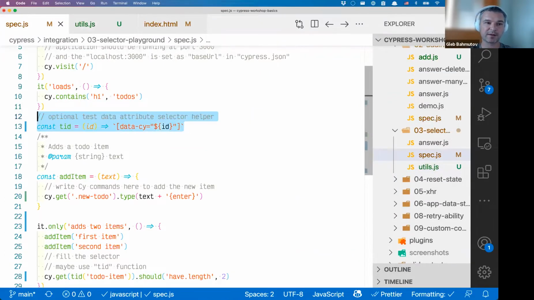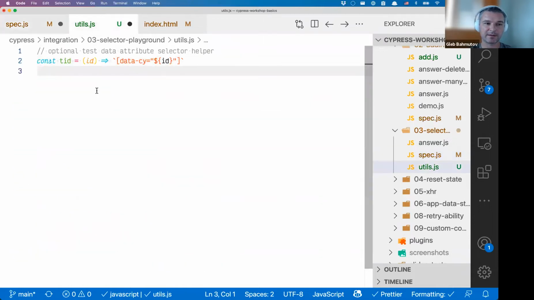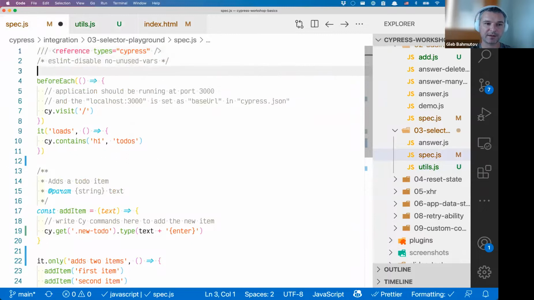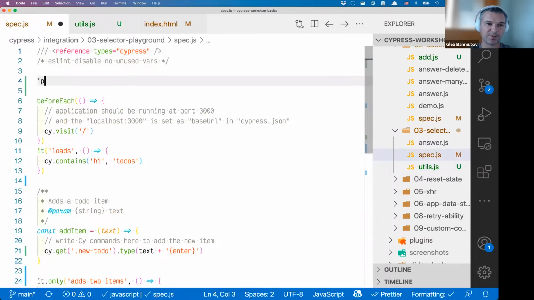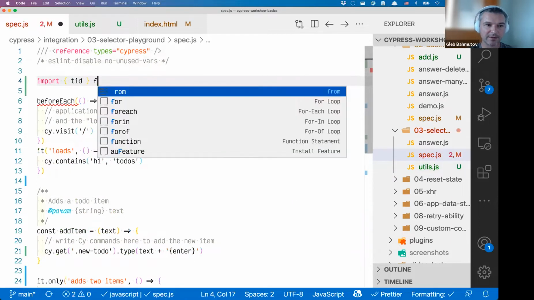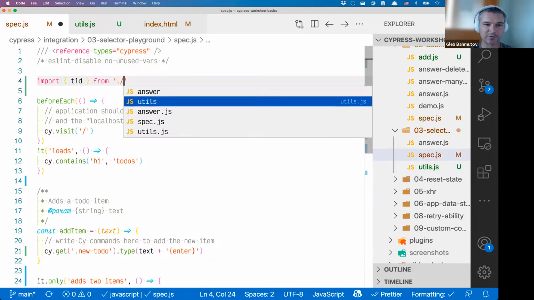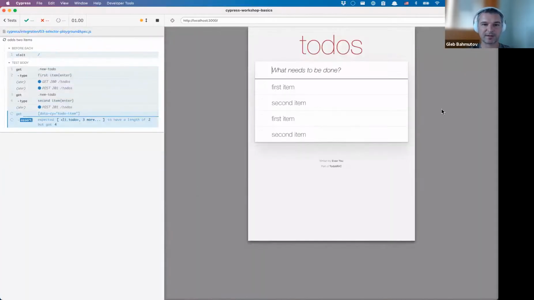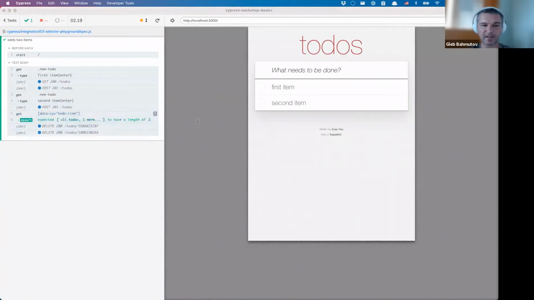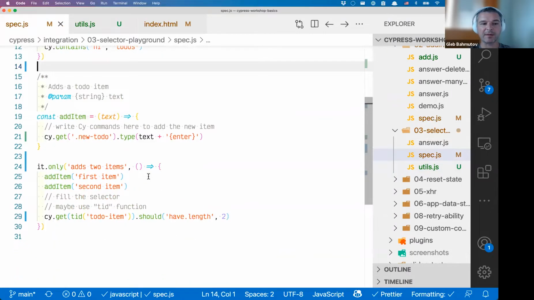So we can say export. And here you want to say import from utils. Works exactly the same way. And tomorrow we're gonna even make it better. We're gonna abstract this into a custom command. Okay.